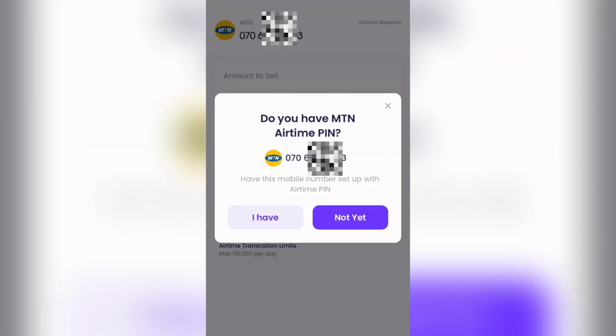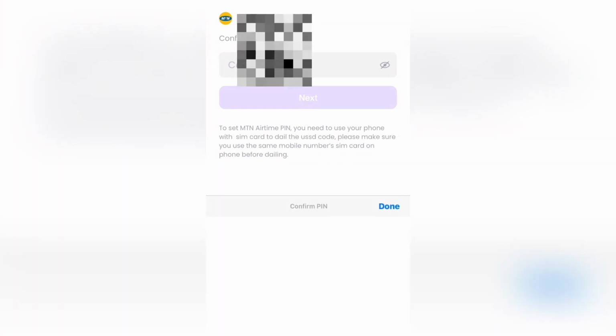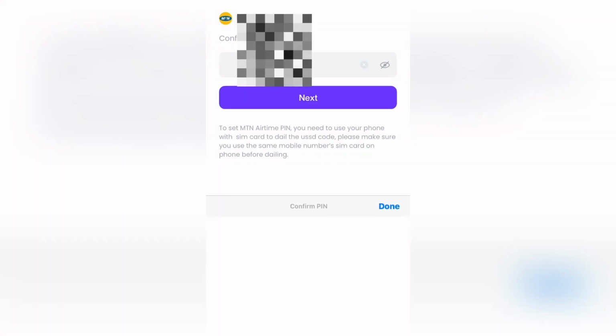Now they said, do you have MTN airtime pin? So as a first user of this platform, what you just need to do is to click on not yet, and you'll be asked to create your own user pin. Now I've inputted my own user pin, so I will click on next. So I will also have to confirm my pin. So right now I've confirmed my pin.